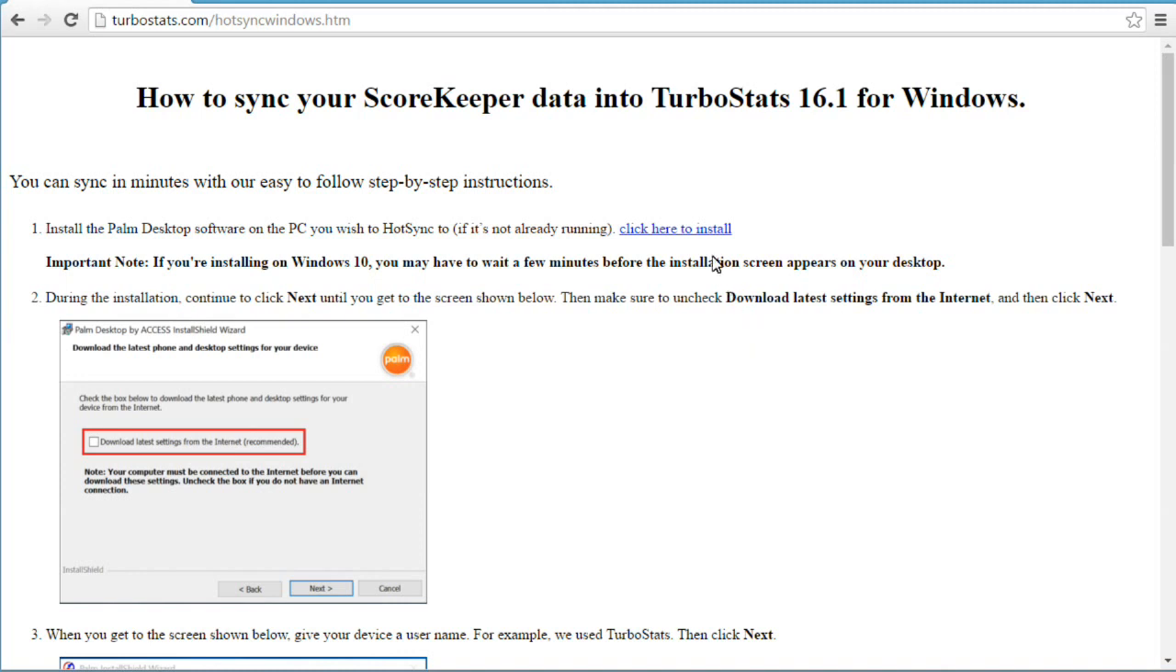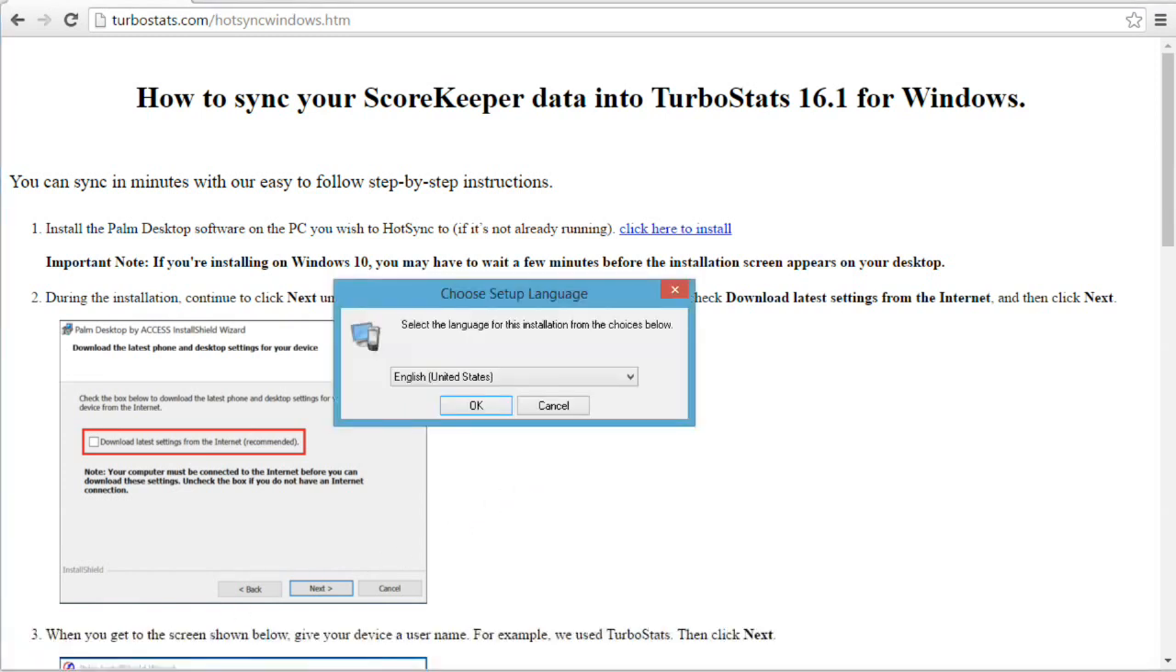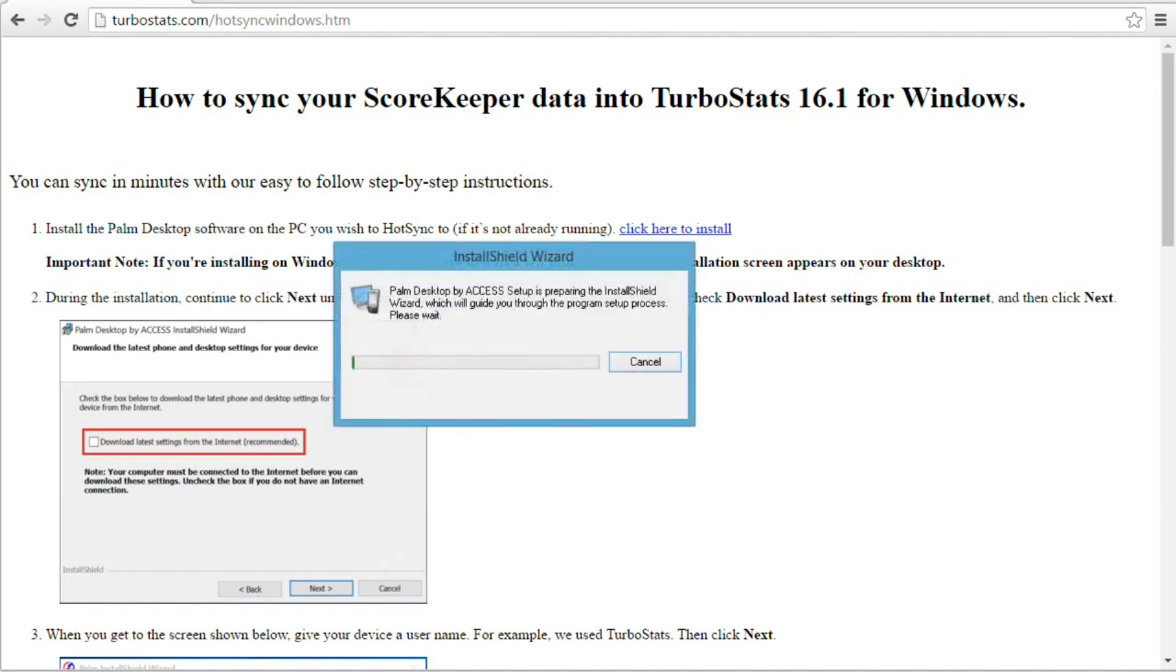In order to do that, you want to click this link here and you should see a Palm desktop Win62 link pop up on the bottom of your screen, and you want to click on that link. If you see a user account control message appear, make sure to click yes, and then after you click yes, you should see this screen appear. For this step, you want to click OK.